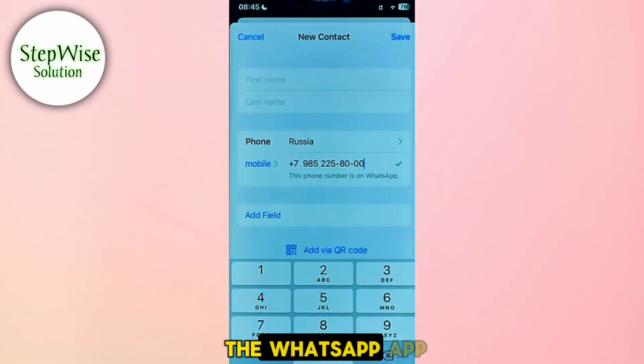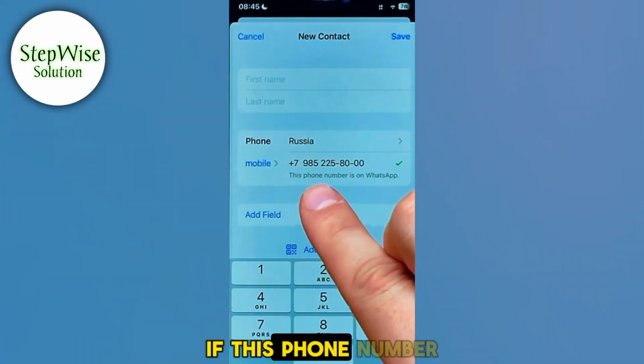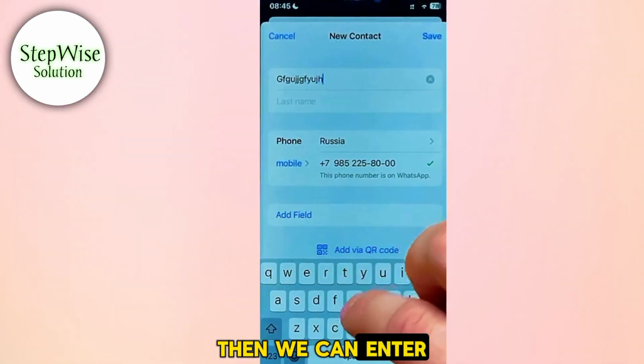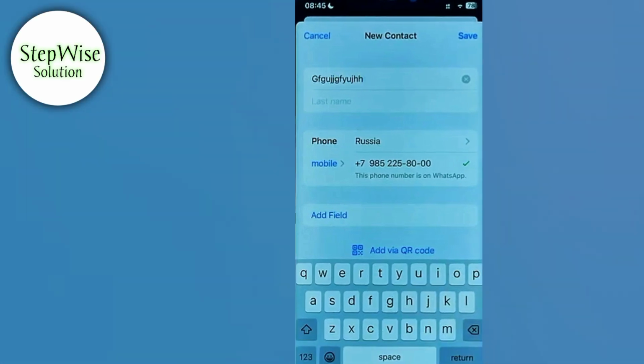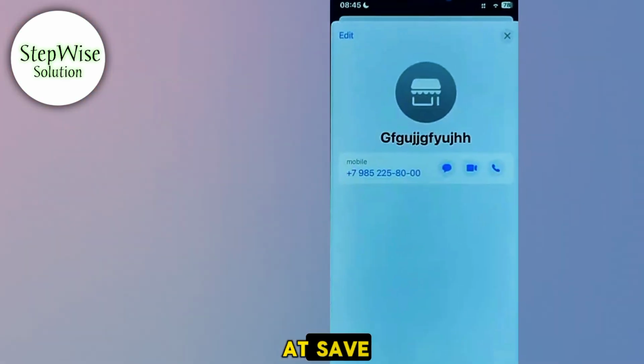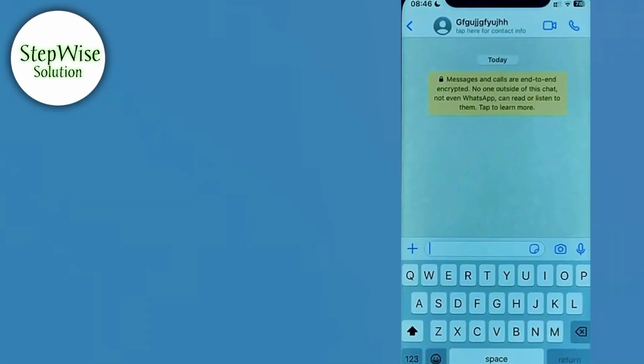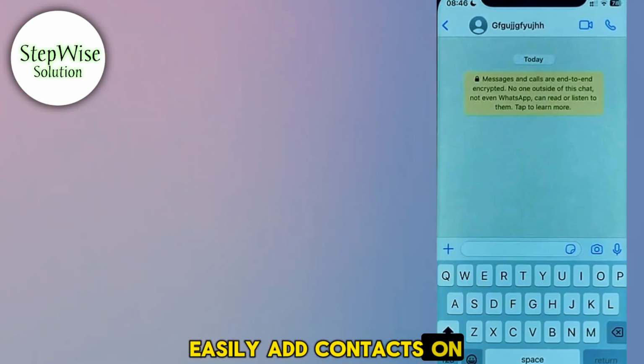Once you've done that, the WhatsApp app will check if this phone number is on WhatsApp. Then we can enter a username or name for that contact. And then just tap Save. After that, we can have a conversation with that user. That's how you can easily add contacts on WhatsApp.